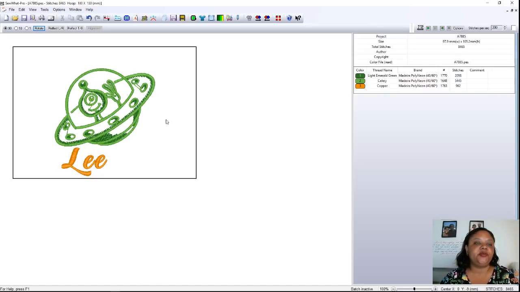Say for instance you want to print this out for your records. So you have over here your coloring, and you want to make sure that you use the exact same thing the next time you make this for your customer.